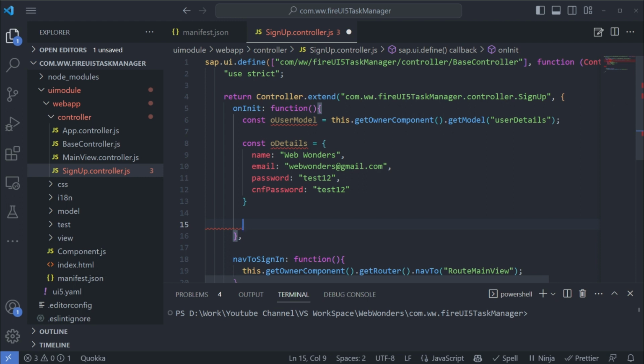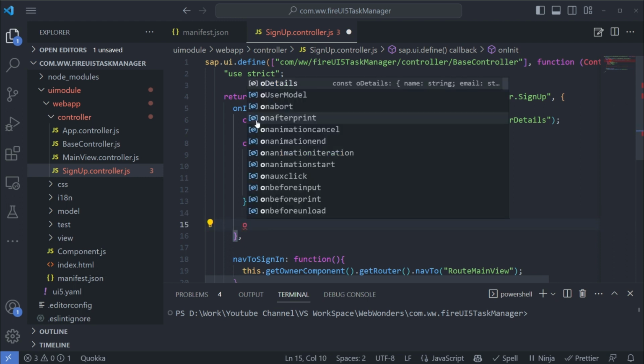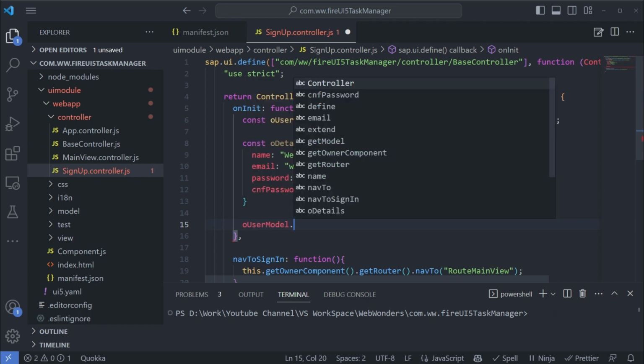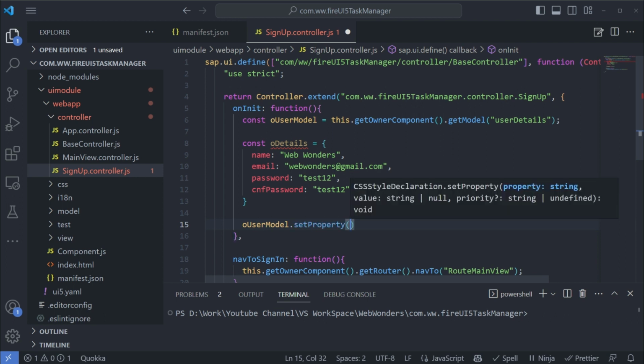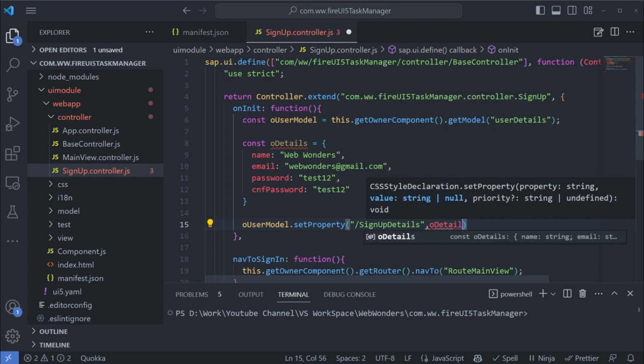was declared. Now I need to assign this dummy JSON object to the model. So for that, we'll write user model dot set property. So there are two things: one is set data and the other is set property. I prefer to use set property always. So set property, and I want to give it a name as signUpDetails. And now this is like an attribute. Now we need to pass the value. What is the value? We pass the oDetails.